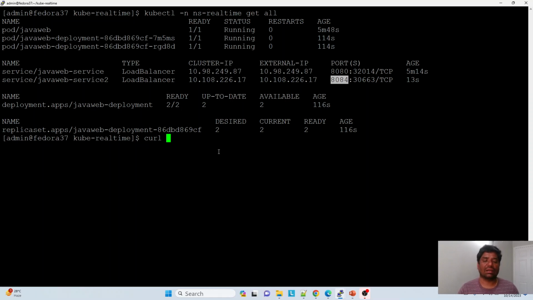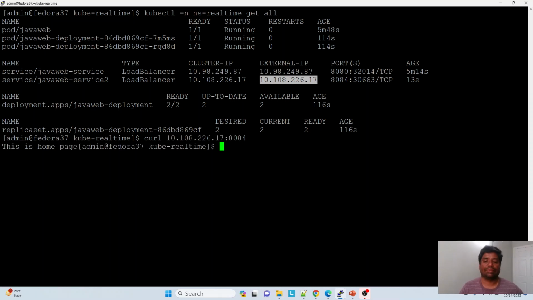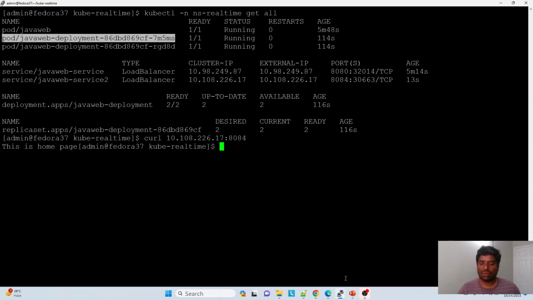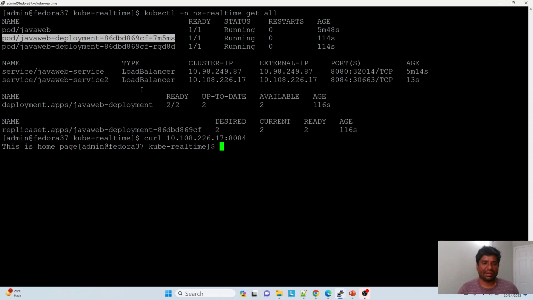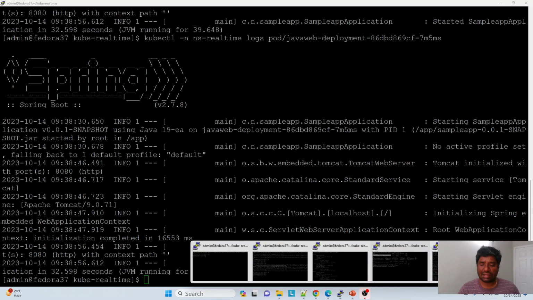So I'm going to issue a client curl, which is just one of the clients. I take the external IP and use 8084 as the port. I received the REST response from my service, but I don't know which pod served it. So we can go ahead and inspect. Let me issue this command. That means this pod did not receive the request. This one did not receive it. Probably the other pod received the request.